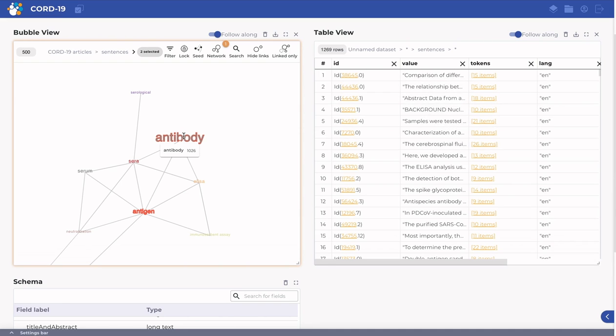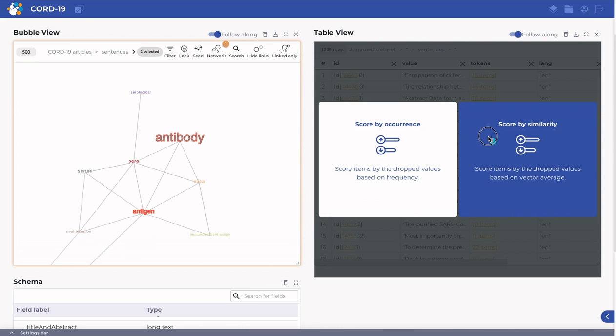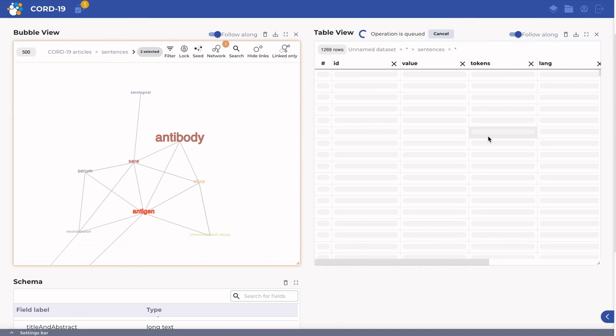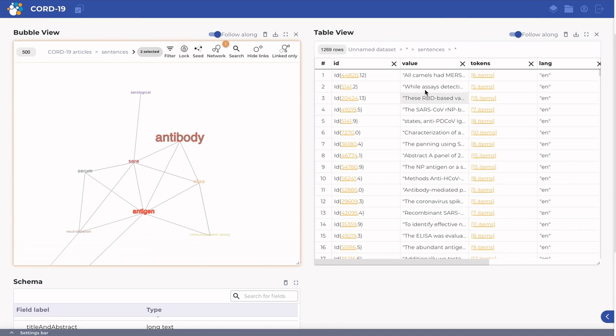The second scoring option, which is also available as a drop-zone, scores by similarity rather than occurrence. This means documents with high scores do not necessarily contain the dropped tokens, but can contain other tokens that are semantically similar.